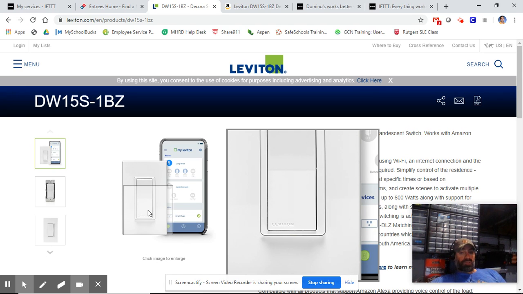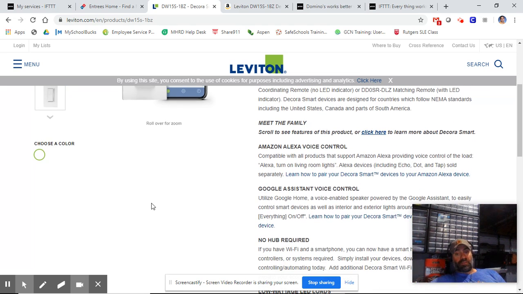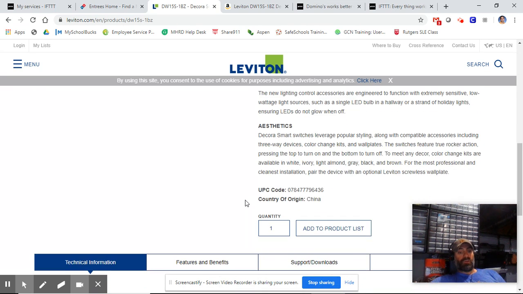Now, I chose this switch for a reason. One, we install them a lot with the company that I work with. Two, it's a hubless switch, which means there is no connection point that these switches have to talk to. These switches connect directly to the internet like any other device you have, like your phone, an iPad, or your smart television set. They work with Amazon, they work with Google, and there's no hub required. So if you have Wi-Fi on a smartphone, you can use it.